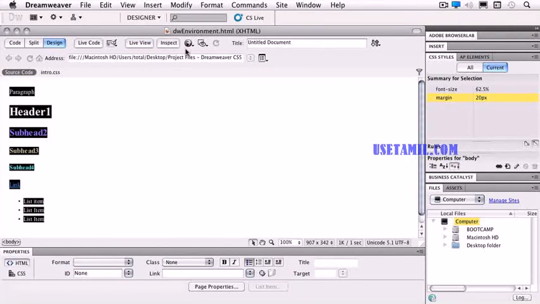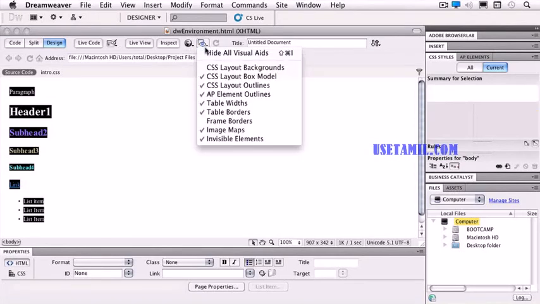Now we have a browser button. So if I want to actually see my page in a browser instead of just in my window right here through live view, I can open up a browser. My visual aids is my next button over. That allows me to see whether I want to choose to see my table widths or my layout backgrounds for my CSS, etc. I get to choose which things I would like to see and which things I don't.